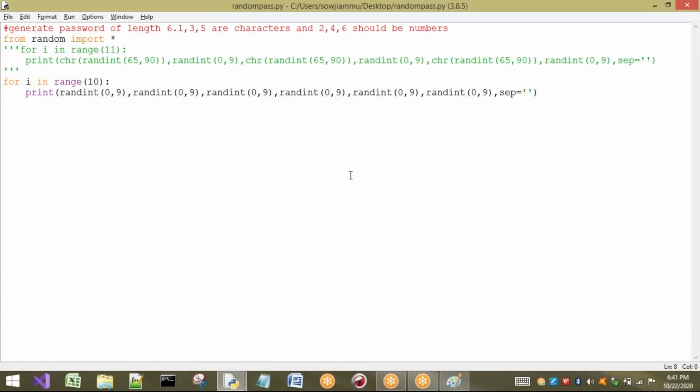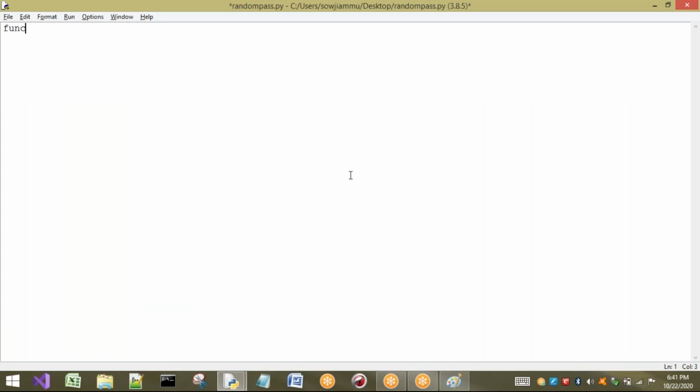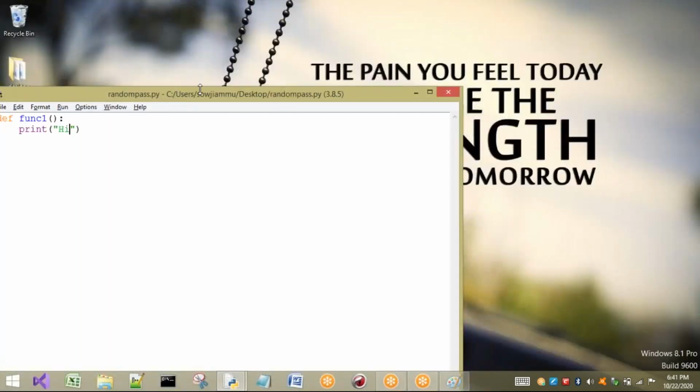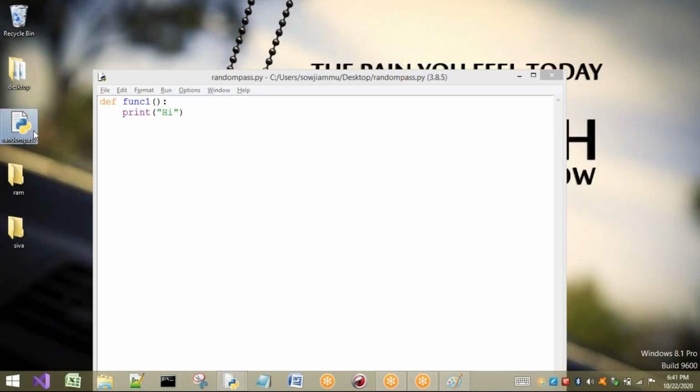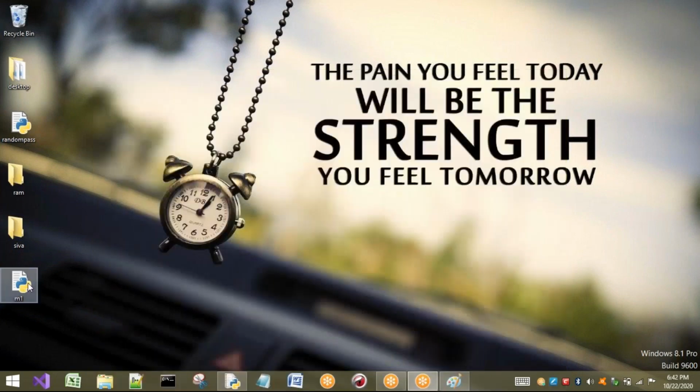Here I will write some function definitions, so that I can show you all the possible cases. In function1, I'm going to write print hi. I'm going to write just one line statement. Right, completed. Now I will copy this one and paste it once again, and rename it as M1. This is module 1. Right, completed. So module 1 is there.